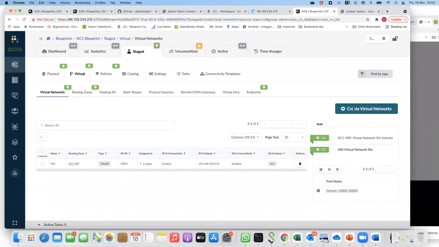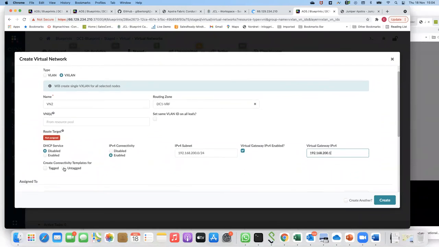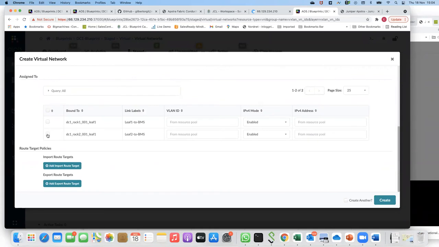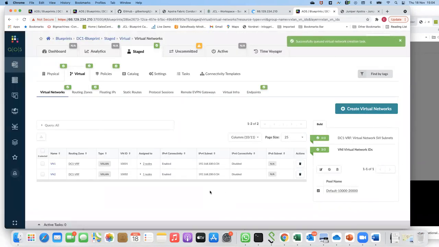And I will have to create the second one, which is VXLAN based. Give it another name, another network, of course, /24 and gateway 200.1, and we do it untagged as well. And we assign it only to, if you remember, the leaf on the right side in your network, as that should only reside there. So soon we have everything in place, and then we launch it, and then we're going to take a break.